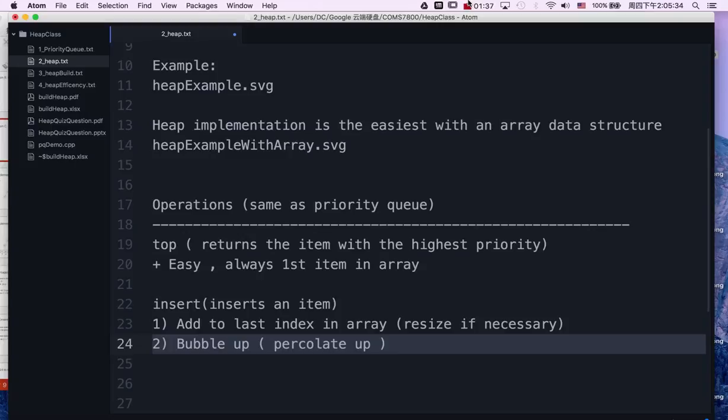If we use the array representation of this heap, then the first step is to add this item to the last index in the array, resizing if necessary. The second step of insert is bubble up, or percolate up, because the item we are inserting at the lowest level may change the property of this heap. So in order to maintain the heap property, we have to bubble up from the lowest level of the heap.